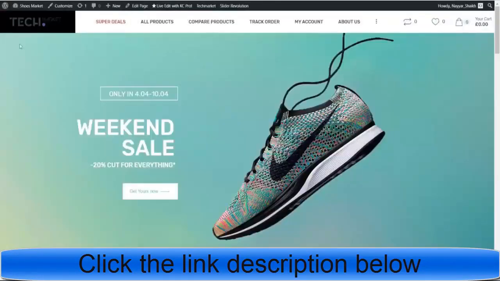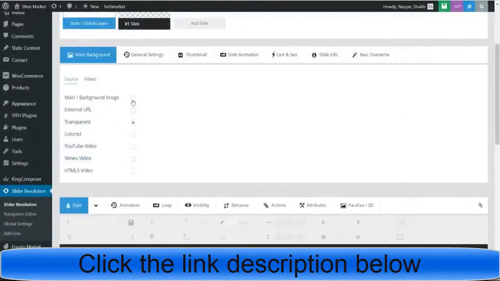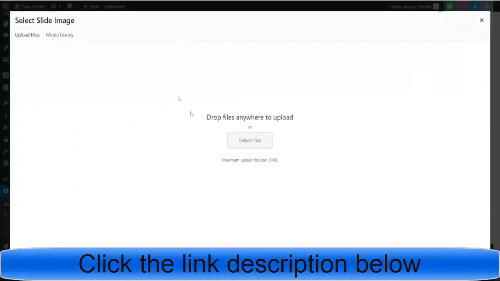Okay, so first thing, if you see over here, we have this image in the background. If you see this beautiful thing, that is a background image, and this shoe is a different image. Okay, so the background image is different and this shoe is a different image. So first let's add the background image. If you see over here, we have this main background image. Select this thing. Now select media library.